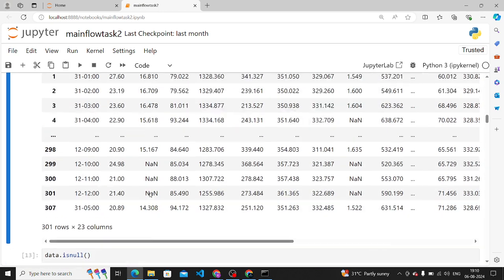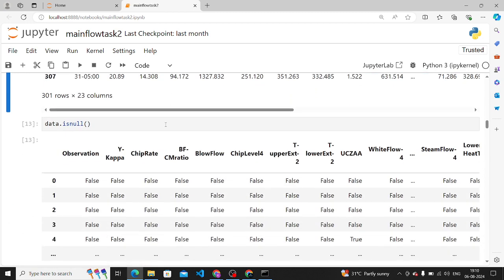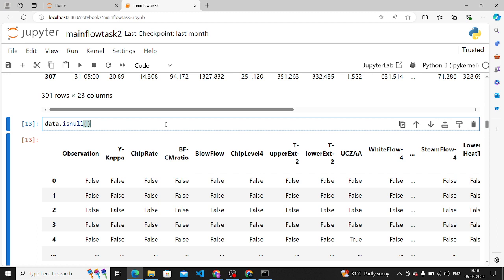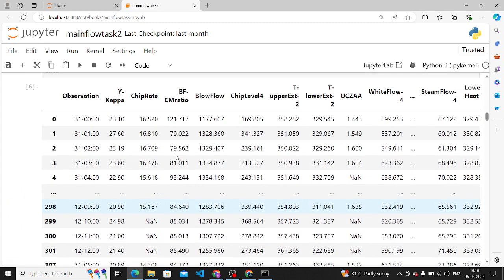Okay, so it means duplicate rows are removed from your data set. Now your second cleaning method is to check whether there are null values present or not, and if there are null values present, then you have to handle them. This is the second method for cleaning your data set.